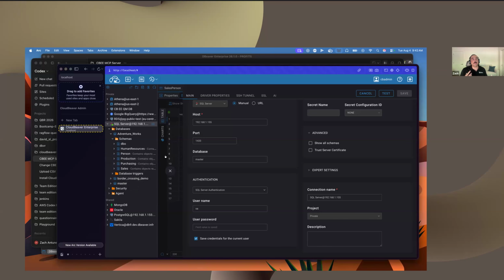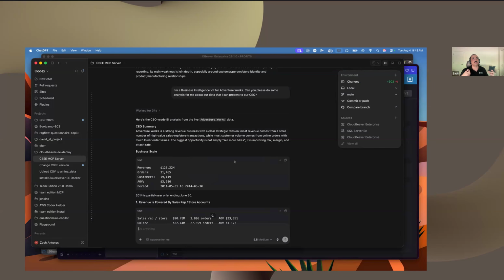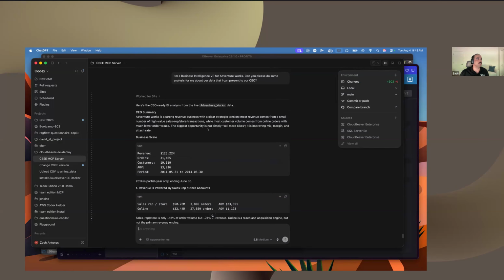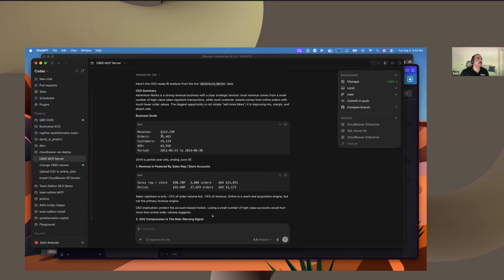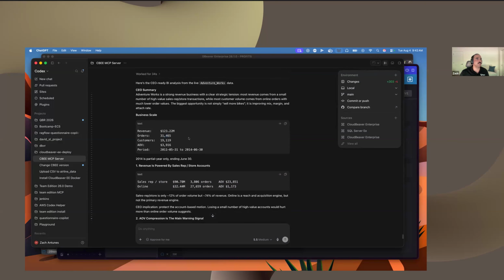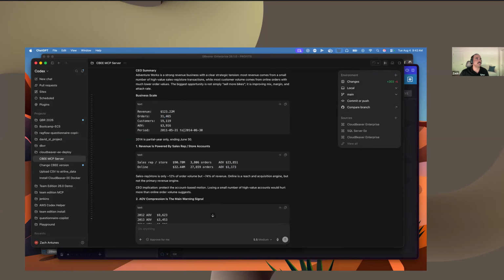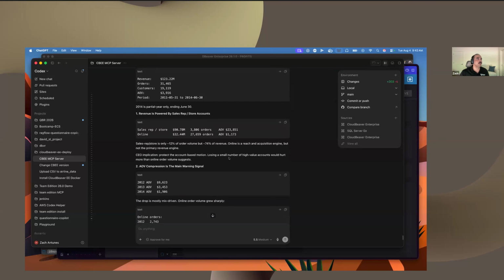So with the DBeaver MCP server, you can actually build in some governance so that the agent doesn't have access to anything and everything that maybe it shouldn't have access to. So here's some CEO-ready BI analysis for the AdventureWorks data. Then you can see it tells me my revenue, my orders, average order value 3,900 for this 3-year period.